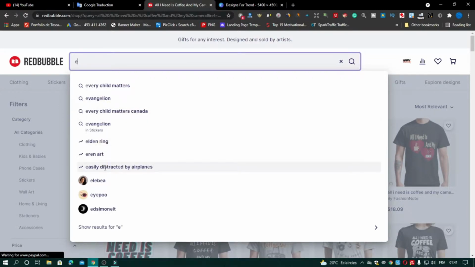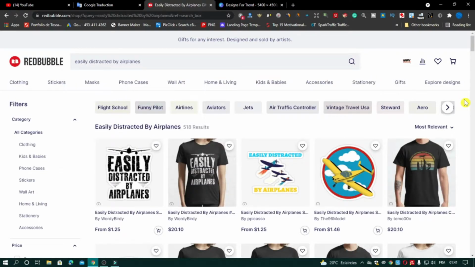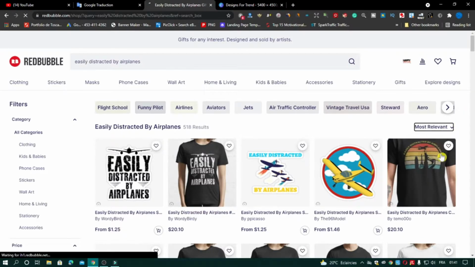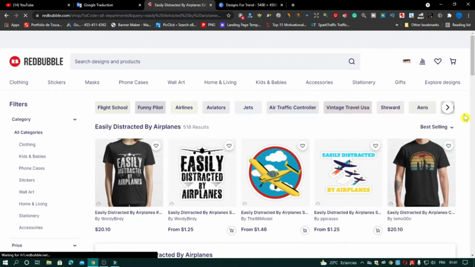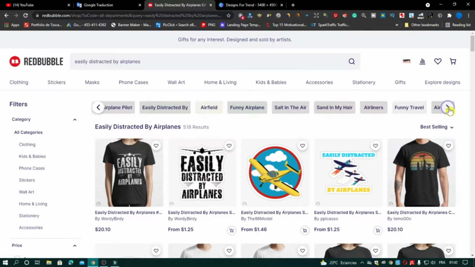Okay, let's choose this one, easily distracted by airplanes. This idea as well, it's clear and funny at the same time. So click on best selling and always focus on the first 5 results. So we have 3 stickers and 2 t-shirts. So I will try to design in different ways to attract the client's eye, also to make my designs look different. So let's open Canva and start the work.